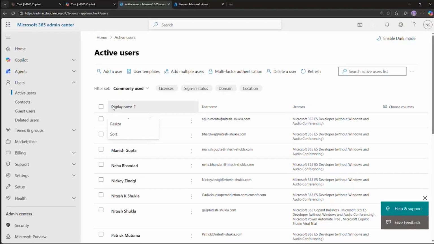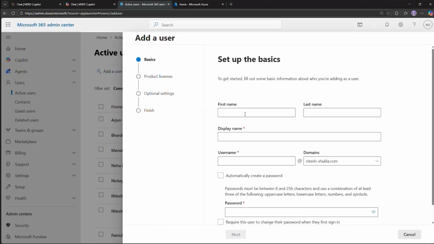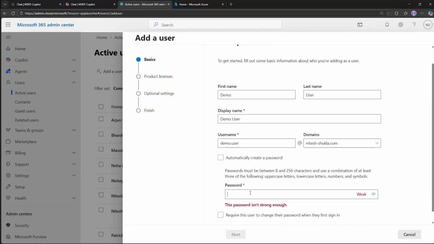And from here, you can think about creating a new user by providing the first name. Let's say this is my demo user. Then provide the display name which you want to go with. Let's say this is my demo.user, and this is my own custom domain. Otherwise, you can select the drop down and select your initial domain or maybe your custom domains from the given list of options. Then provide automatically creating a password or maybe a password which you want to set on it.